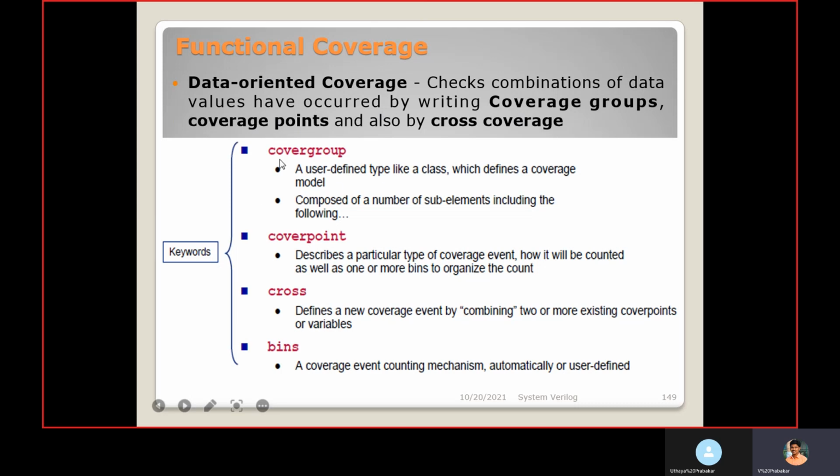These are the keywords. Cover group is similar to a class and is used to define the coverage model. Inside the cover group you have cover points, and inside the cover points you have cover bins. And cross coverage helps to define a coverage event by combining two cover points.